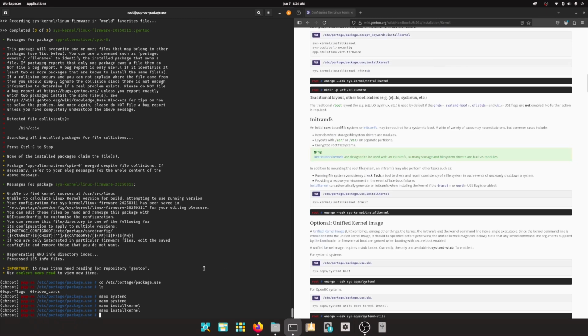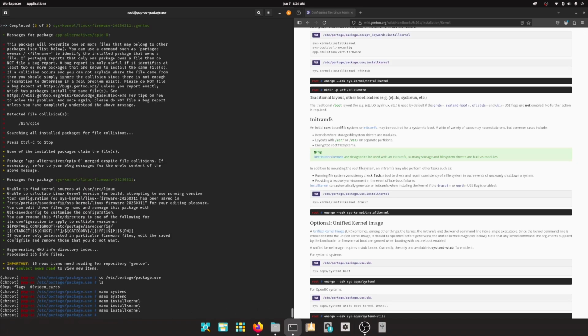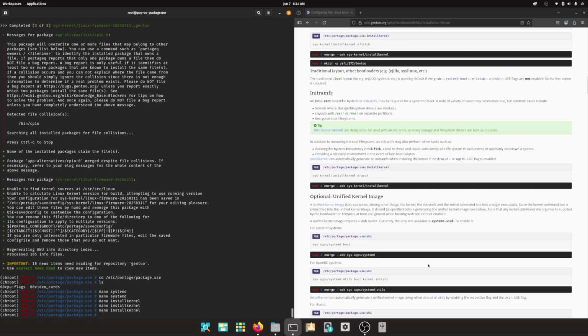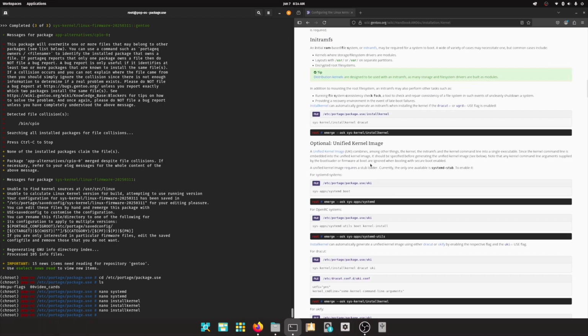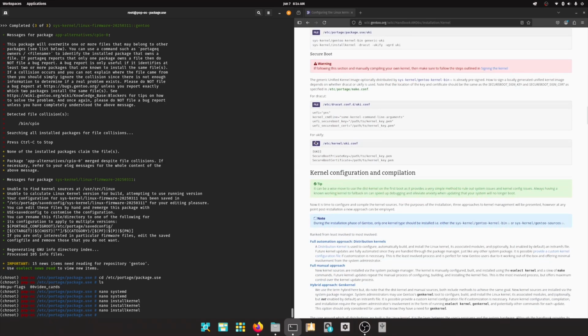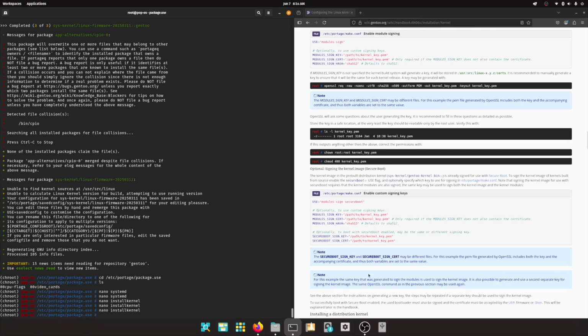And then we're going to set up our initramfs. So nano installkernel, set up the USE flag for dracut, so we can set up our initramfs. Control O to save, Control X to exit.